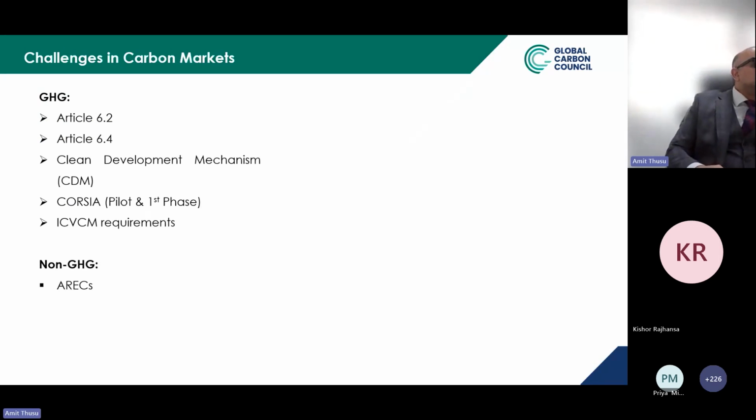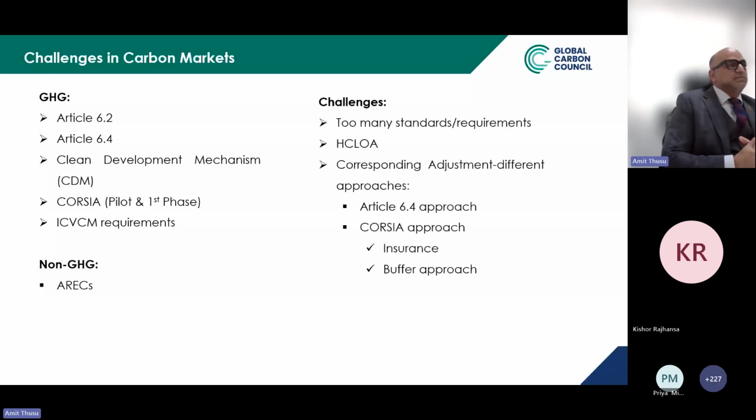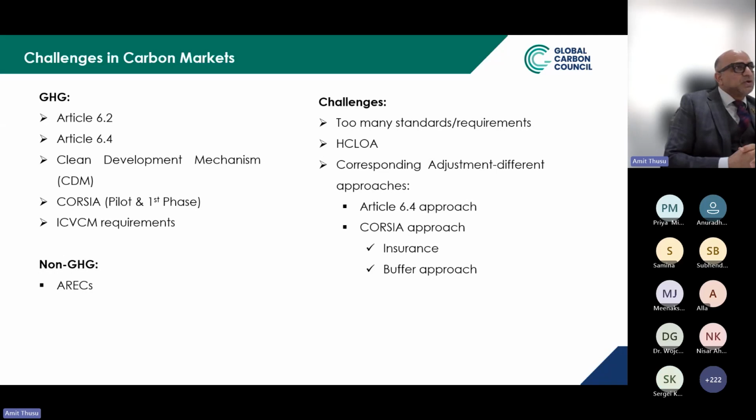Now, as I explained, the challenges are also on the screen. We have too many standards and too many requirements, and therefore there was a need for this single window. We also have challenges with regard to the host country letter of authorization. COP, as Kishore explained, provided a lot of clarity and reduced a lot of ambiguity, but countries are still far away from issuing the host country letter of authorization. I think the next couple of months will probably be an observation time to see how things unfold.